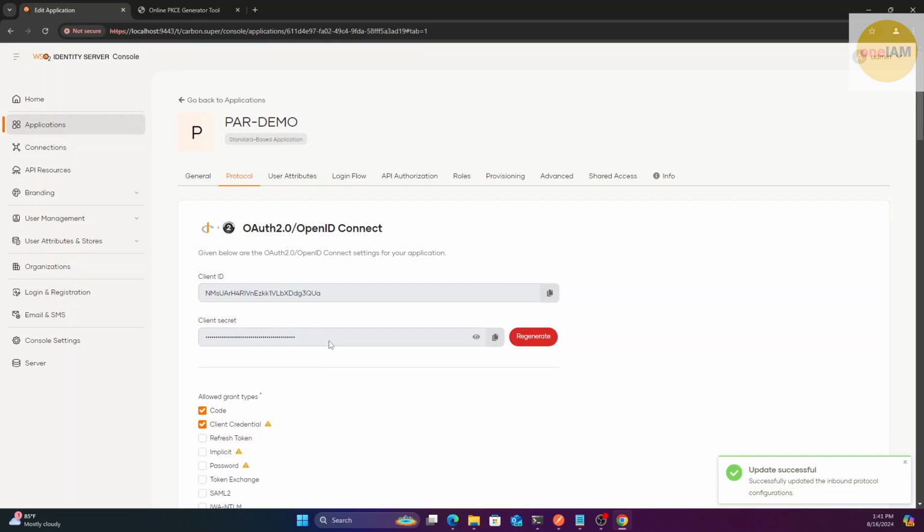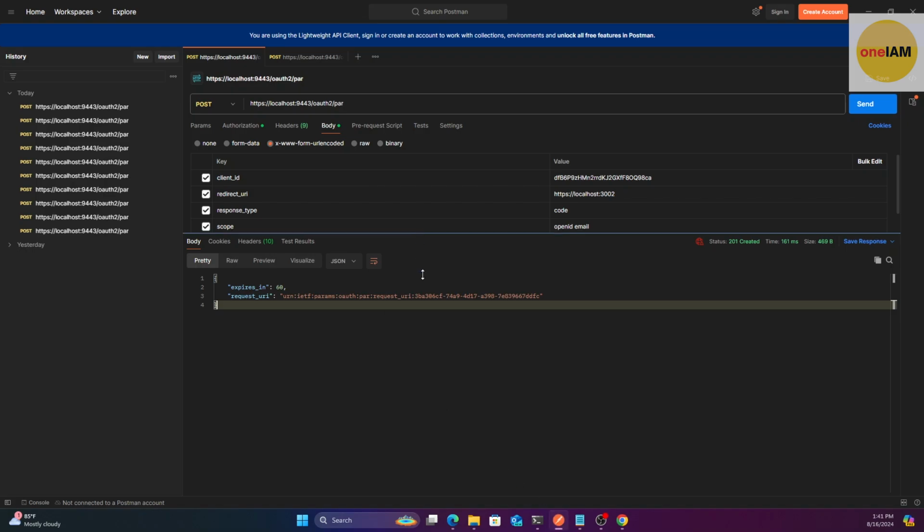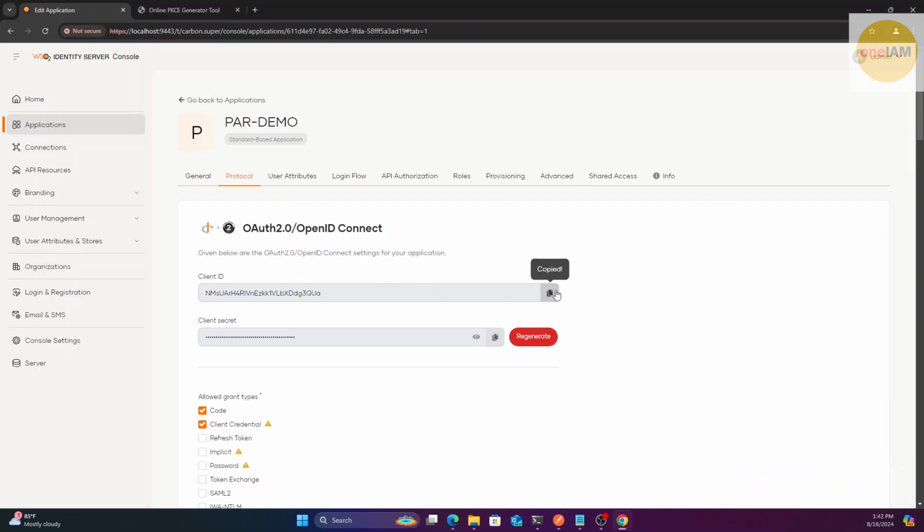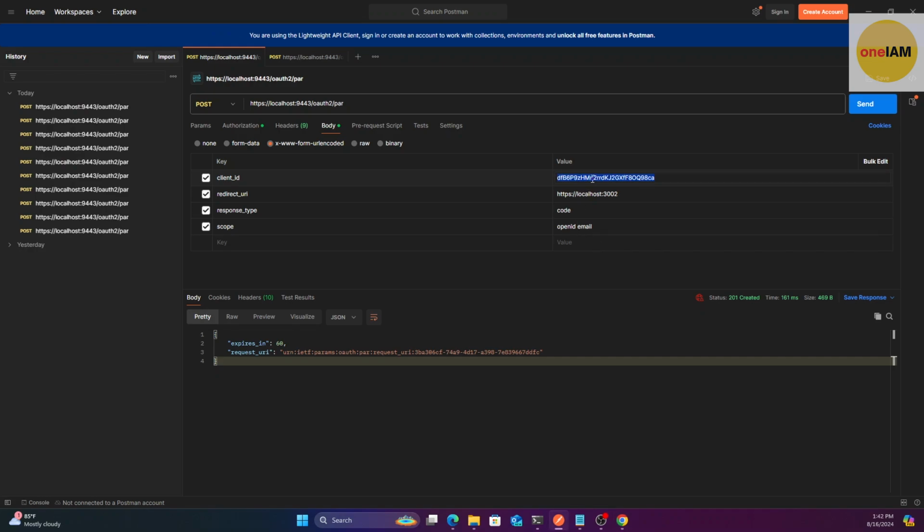So to try this out, I'm going to bring up Postman and let's do a PAR request and see how the flow works. So if you see, this is our PAR endpoint in Identity Server. It's called oauth2/par. So we have our parameters here. So you need to pass client ID, redirect URL, response type, and the scope. So I'm going to put my newly created application's client ID here.